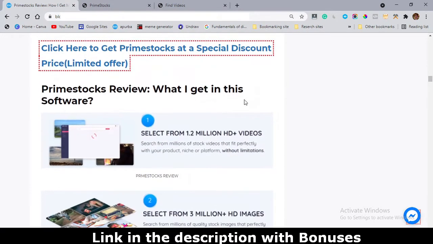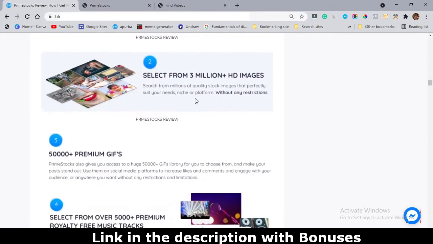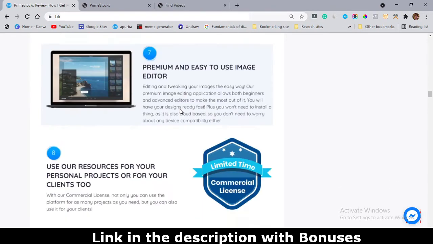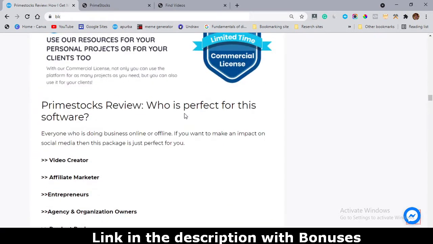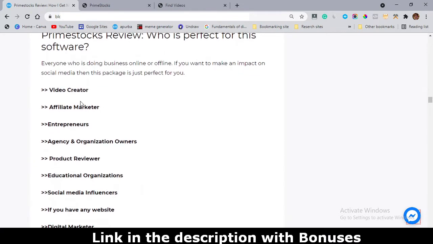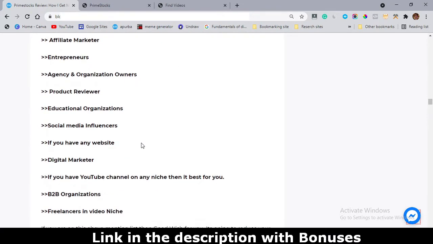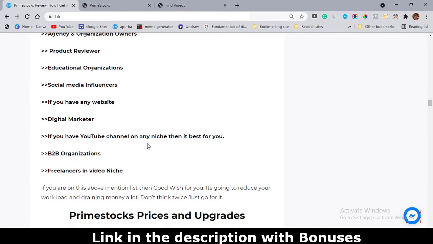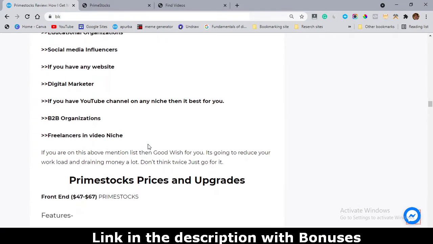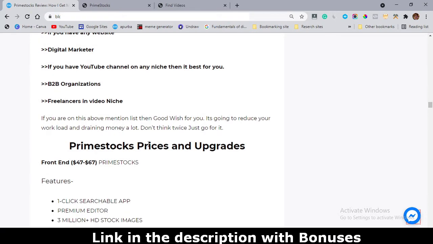Next, here you can see what I get in the software. There are some features and benefits that you get. Who is the software perfect for? Video creators, affiliate marketers, entrepreneurs, all can use this software, because all need these kinds of royalty free HD footage for their campaigns, for their video creation, for their social media updates. So they need these kinds of Primestocks photos.